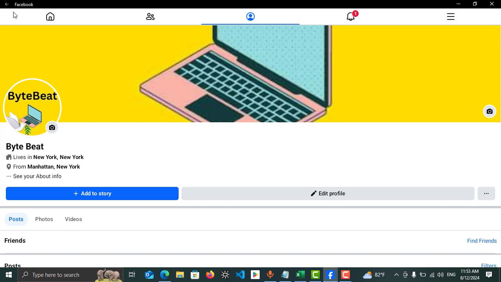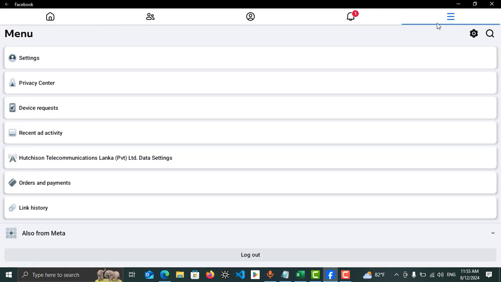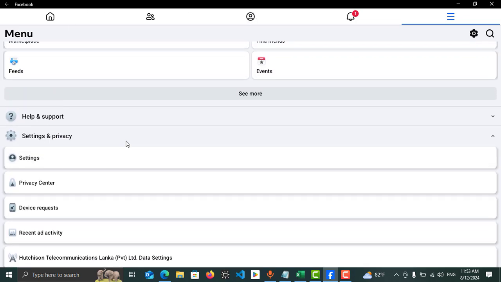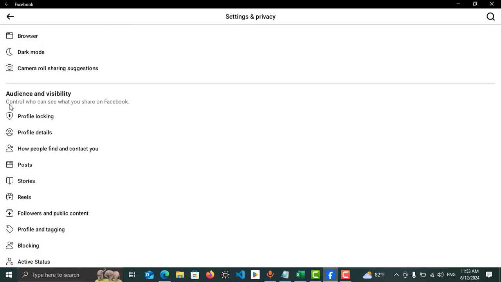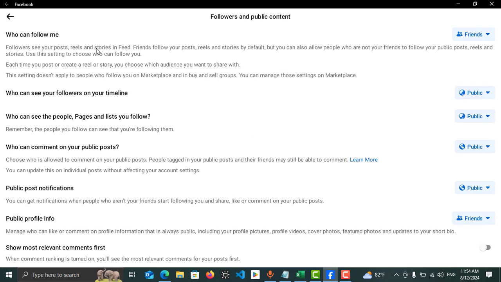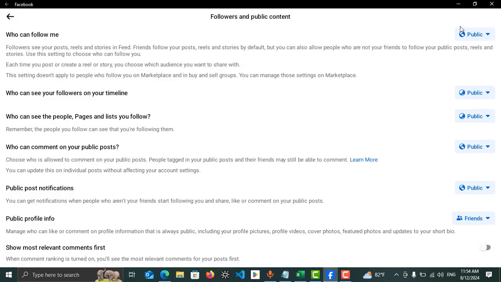Go back again, and you have to again go to the top right corner and go to the settings and privacy section and go to settings again and scroll down again, go to the audience and visibility section and tap on followers and public content again. Then tap again on who can follow me. Yes, you can see that option is now activated. Just tap on it. Now it is set as public, and there are 2 options also here.